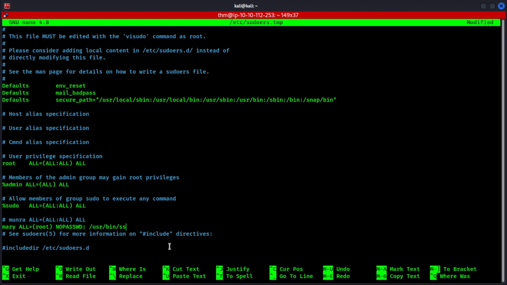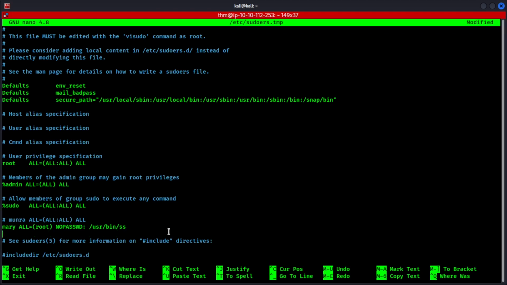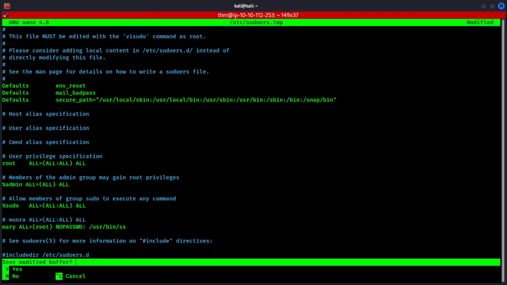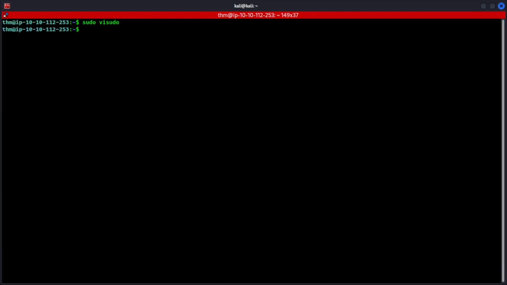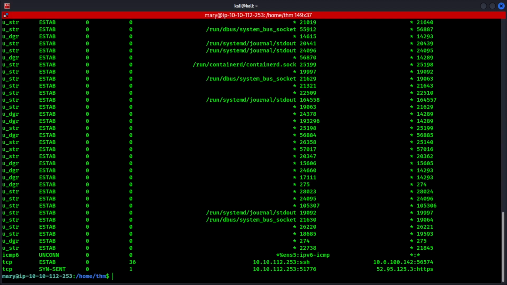Let me double check this. Cool, looks good to me. So let's exit this by saving the changes. To verify this, let's test that command. Yep, it worked without any issues.